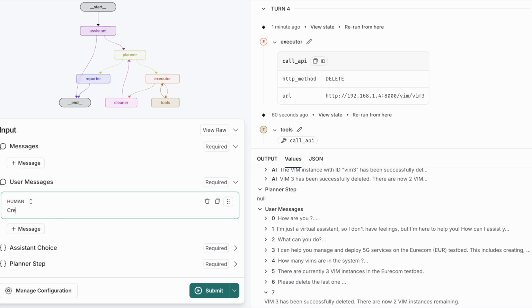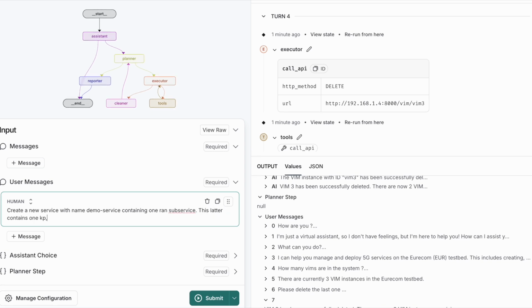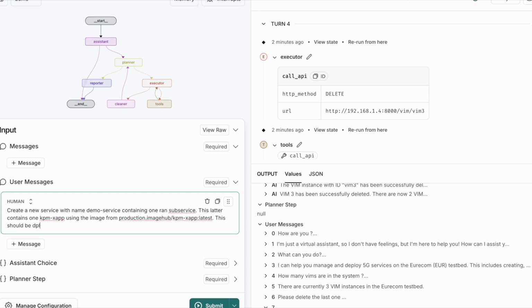Now, let's showcase a complex intent that will require a lot of API calls. For example, the user wants to create a service, and inside the service, we will have one subservice that is a radio access network subservice, and this subservice will contain one xApp, a KPM xApp, which will retrieve some KPM monitoring from the gNodeB. So this is the intent of the user: create a new service with the name demo service containing one RAN subservice. The latter contains one xApp using this image, and this should be deployed on the second VIM.